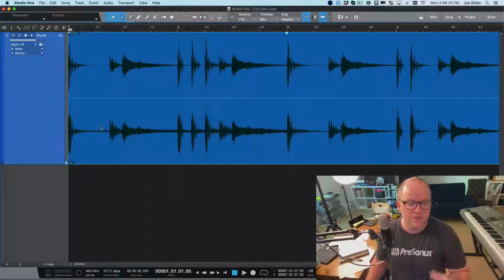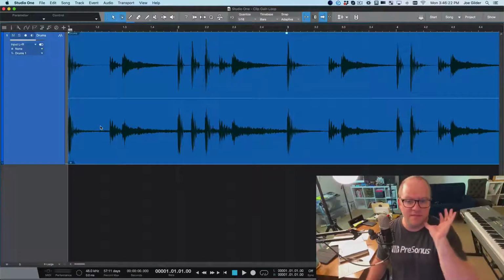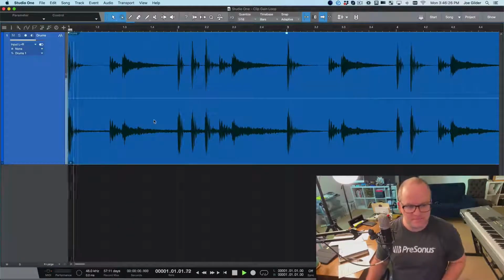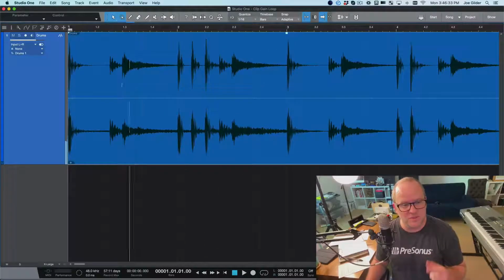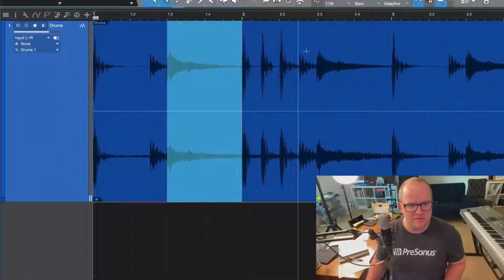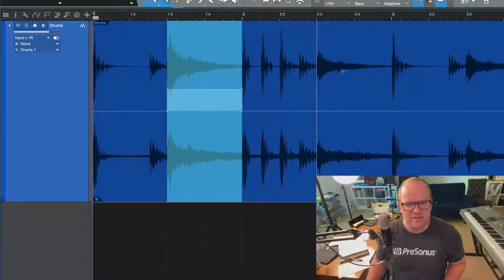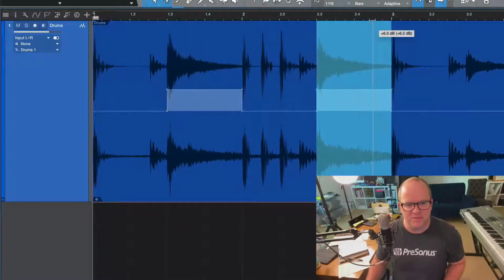Now, another cool use for clip gain envelopes is maybe you want to take an existing loop and spice things up a bit. Well, you can. Let's take this one. I wouldn't mind if those snare hits were louder, so let's adjust those. I select it and I just pull up that clip gain envelope to about right there. That seems about right. And let me do it on this snare hit as well.